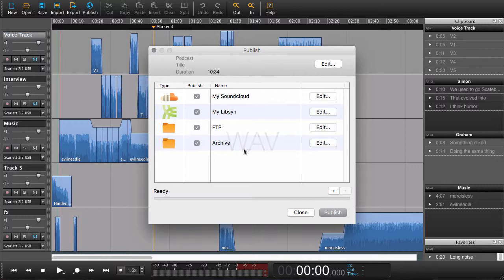Not only can we set it up for different export formats, but we can also set the target level independently. So SoundCloud, being a podcast, will be at -16. But for my radio station, I would like to upload it at -24 LUFS. And my archive, well, that could be -23.